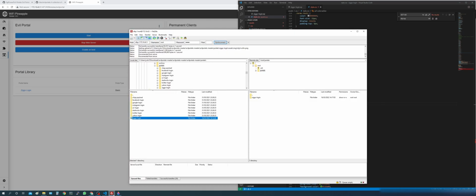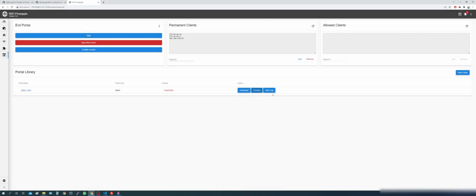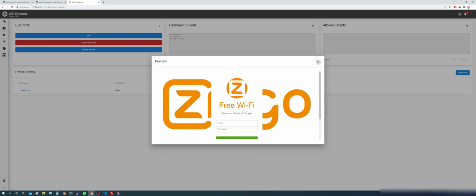You go back into your Filezilla and make sure you're still connected. The top left corner will tell you, hey, we're still connected. Highlight it, upload, and all we need to do is go back into our Wi-Fi portal, close this, preview. Hey, free Wi-Fi. It's now orange.